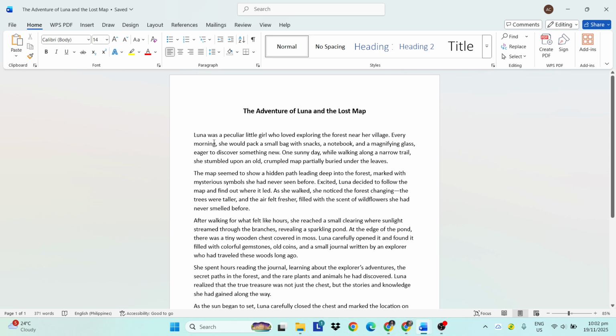You've learned how to insert page numbers exactly where you want them, select a style that suits your document, and remove them just as easily when they're no longer needed.